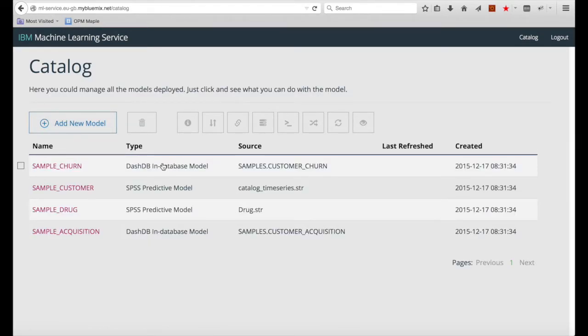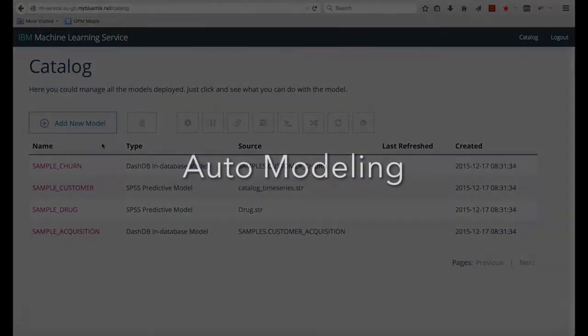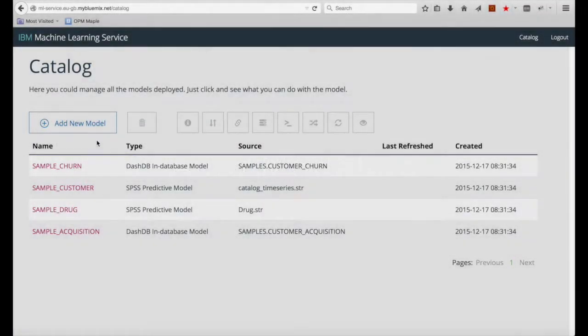Now let's add some new models. We are now a developer, so we are not a data scientist, so we have not really all the skills to create them with tools like notebooks or even more fancy things and R and so on. So we need something that is simplified, is so-called auto modeling. And in fact, the machine learning service provides that in the Add Model option here.